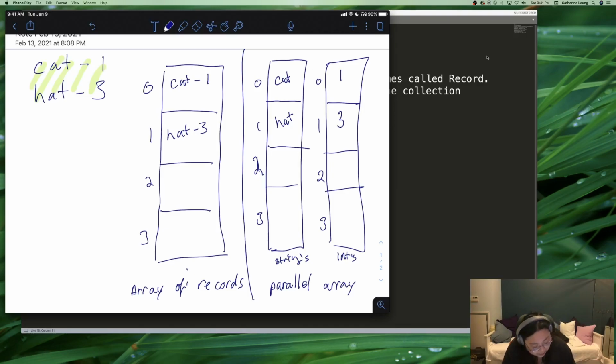Now they are parallel. What that means is that the key's index and its value's index have to match. You can't have 3 in a different index, because then they're not parallel arrays. So that's what it means to have parallel arrays. You have to keep the key value pairs at the same index.